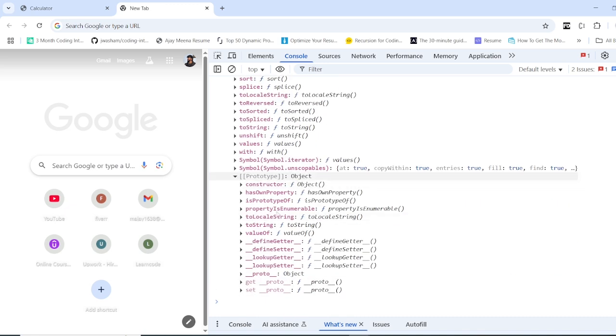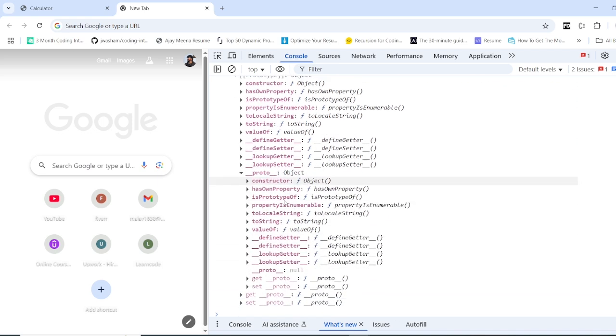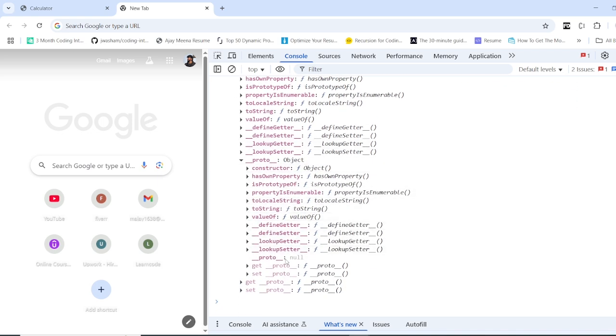This also has some methods, and this object also has a prototype property, which stores another object. This object also has a prototype, which is, by the way, null, which means there's no further going from here. So this is what prototype chaining looks like.